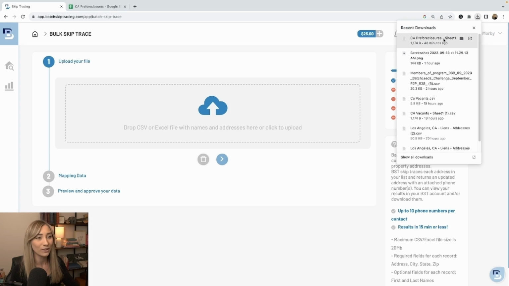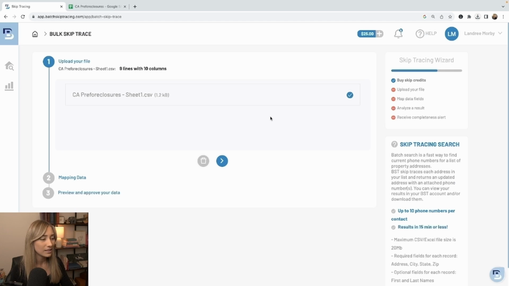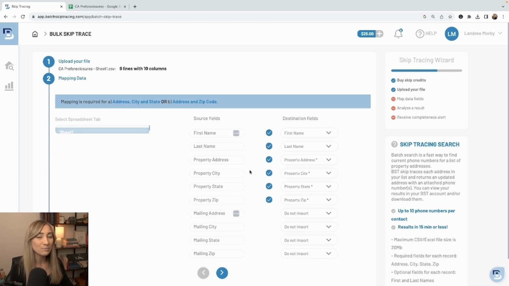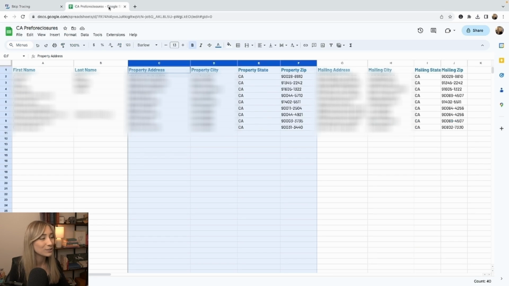Here I have something that I'll simply drag and drop. And after that processes, click the blue arrow to move forward. This page is the most important, and all it's asking you to do is properly match up the columns of data you have on your spreadsheet with BatchSkipTracing.